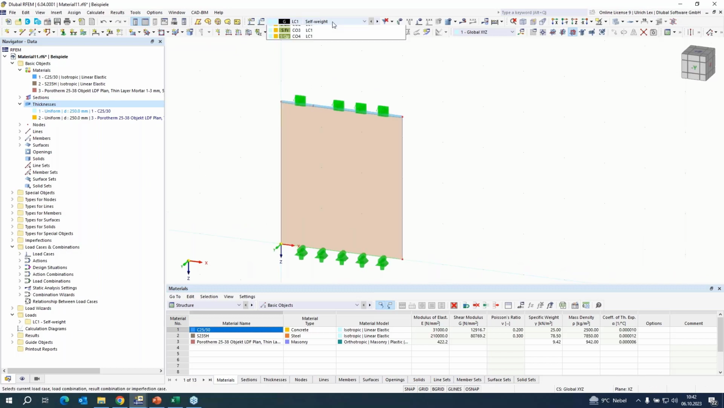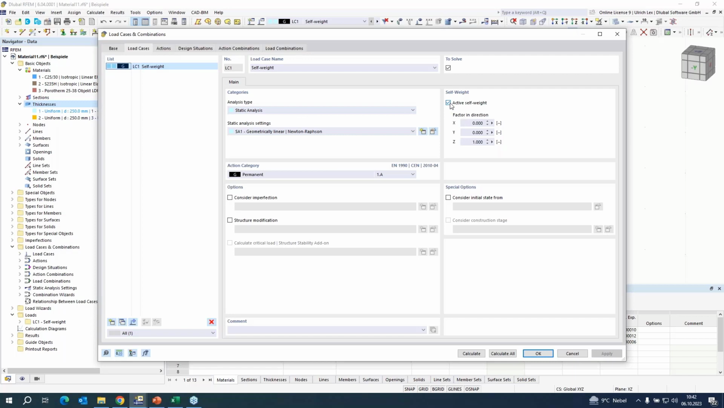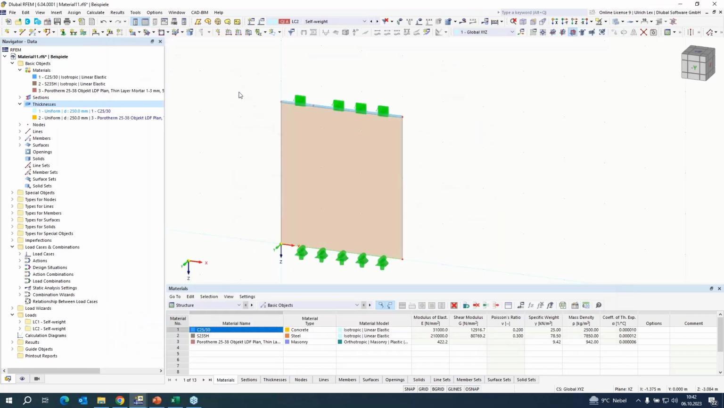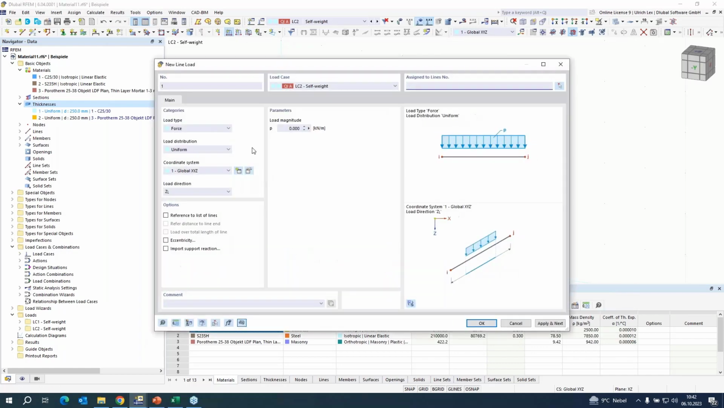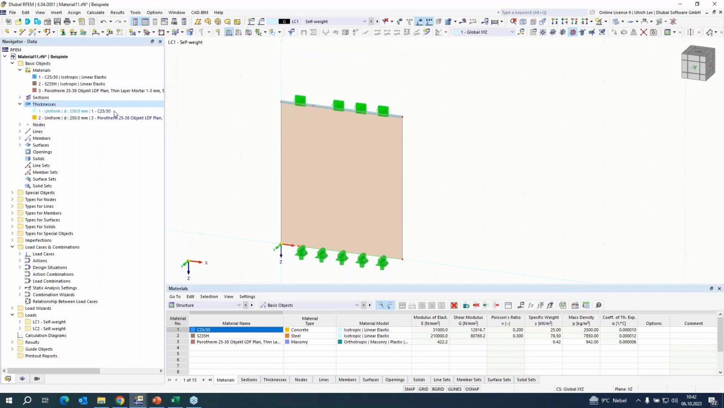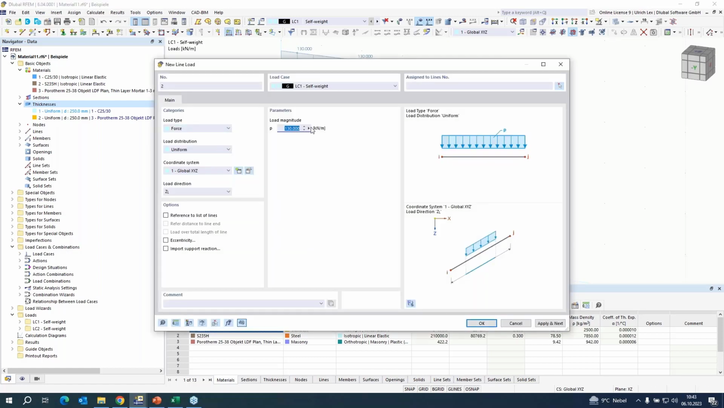The last part, I have to create the load: the vertical load and the horizontal load. In vertical direction, I have 130 per meter, and 3 meters is my 390 kilonewtons, and 100 in X direction.